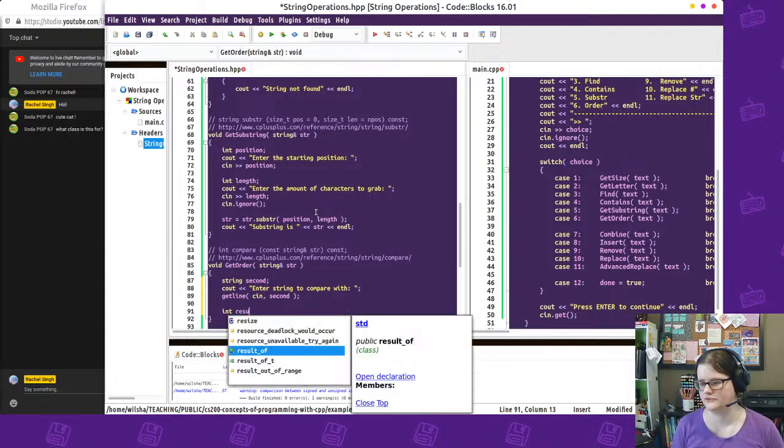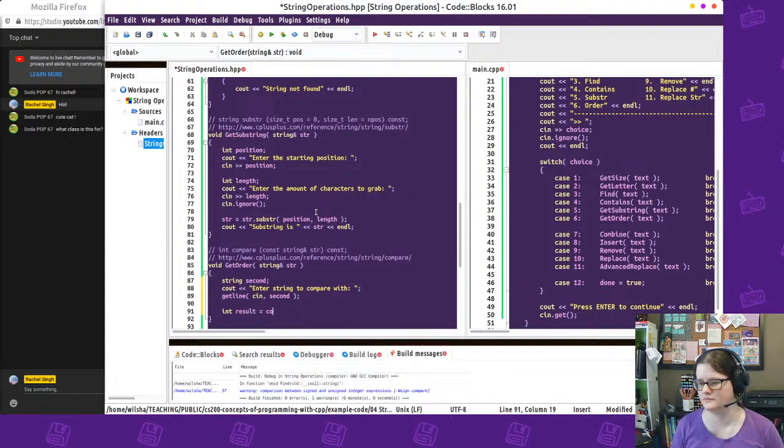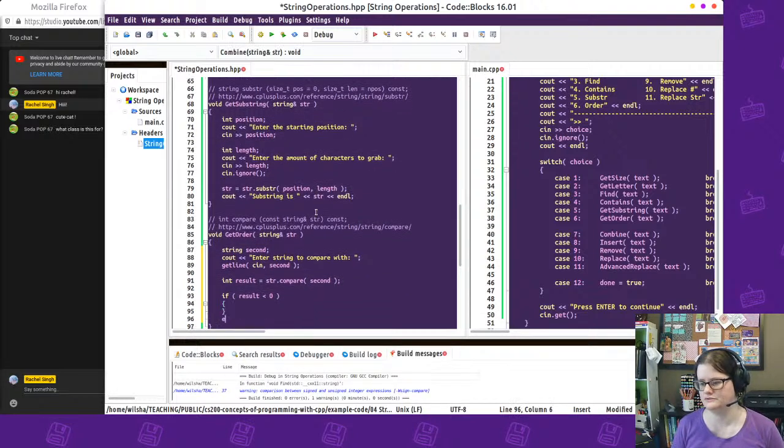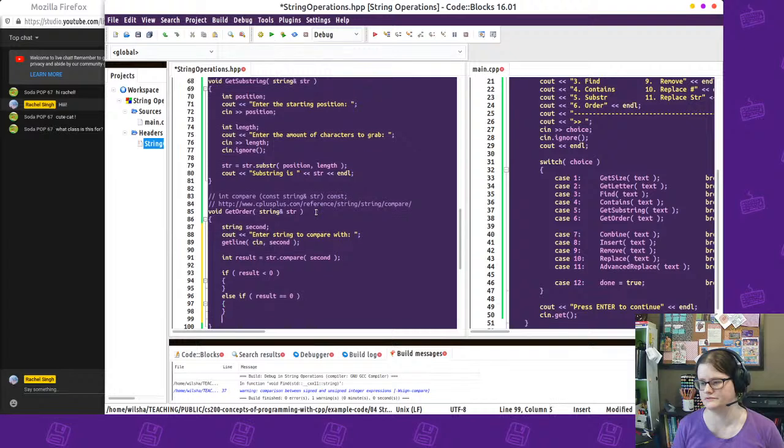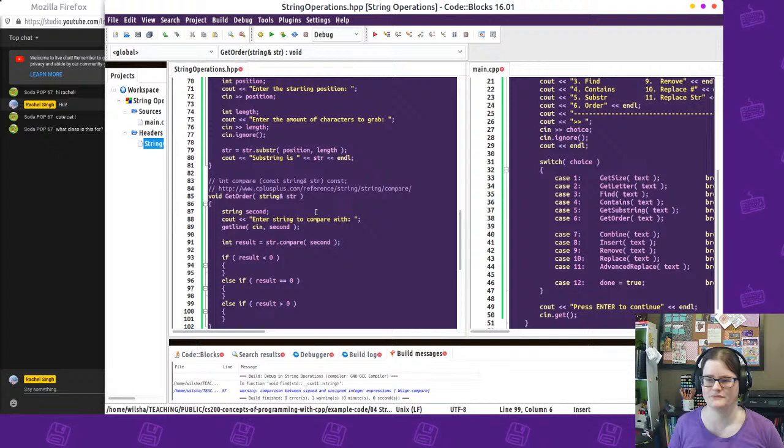Int result is compare. Yep. String.compare second. If result is less than 0, else if result is 0, else if result is greater than 0. I know this can be an else case, but sometimes I just like to have stuff be explicit, especially for new programmers. Like, I could say else. I could also put this in the documentation, but sometimes just for symmetry or being explicit, I like to use an else if statement.